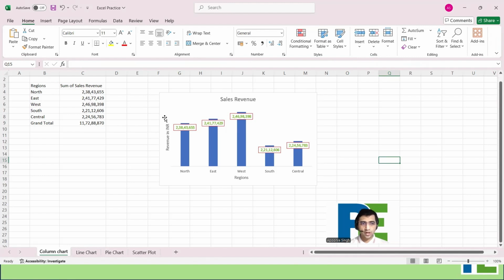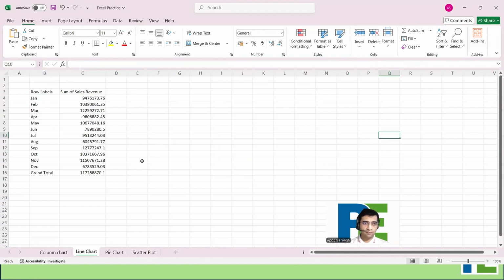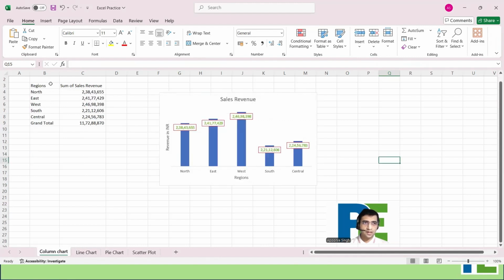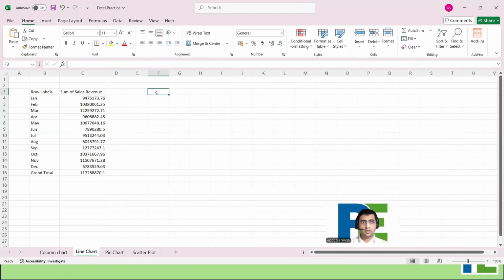I'll quickly show you how some of the other charts are also made. So here I have prepared the data for a line chart. Now in the column chart, what I had done is I had selected this data and then created the chart. In the line chart, I'll show you another method of creating the chart.